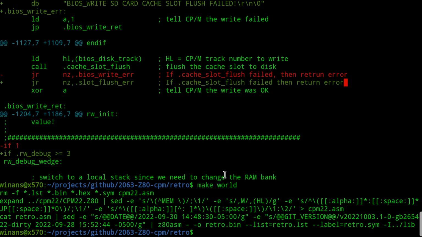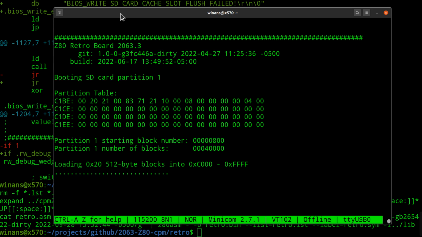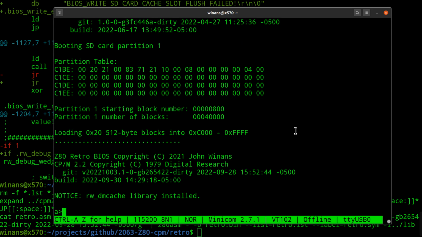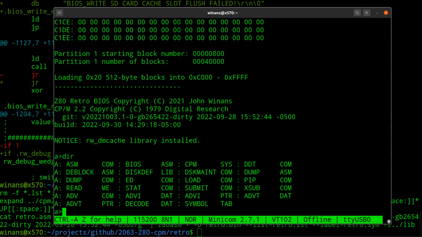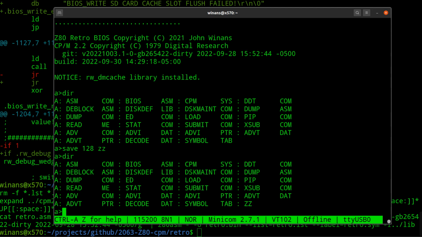So if we compile it up, burn our SD card, put it in the retro board and reset. Boot it up with the debug off, and it's quiet. Presumably it's working, right? Well, we can do a simple save. We can save 128 pages into a file called ZZ. It should be, what, 32 kbytes? And when it's done, I don't know if it does a warm boot or not. Well, we just created a file called ZZ anyway.